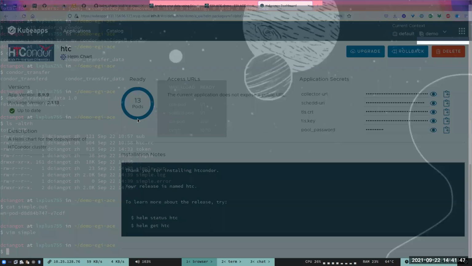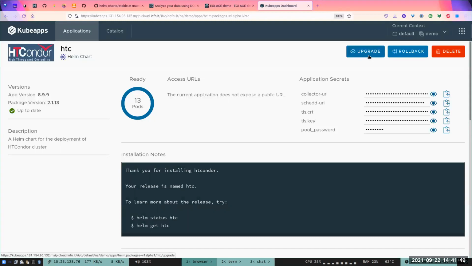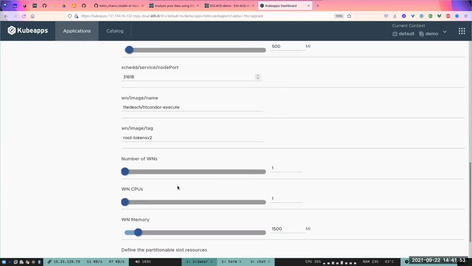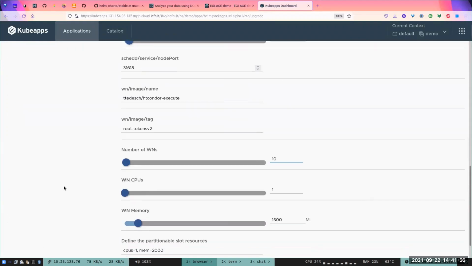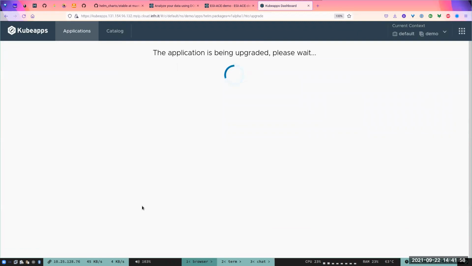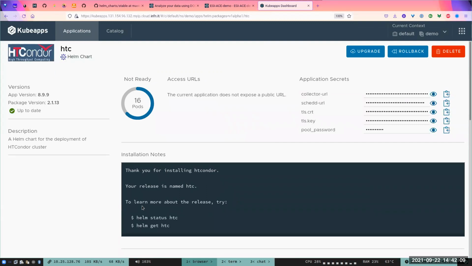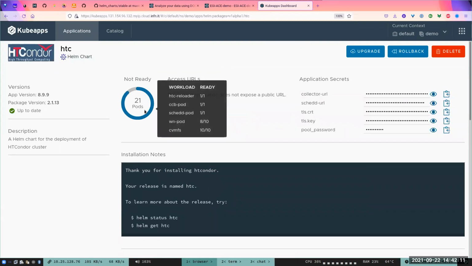And then, okay, I'm good. Let's bring up again 10 worker nodes. I could have even made this in one step from command line, but yeah, you see it's not a big effort to do. So worker nodes are coming up. And well, now just check that Condor status.